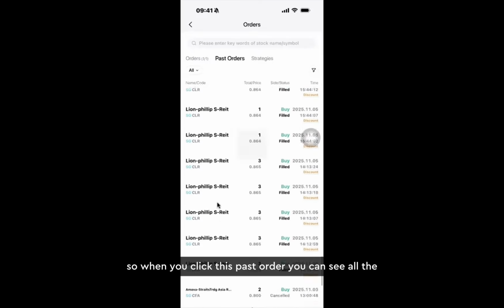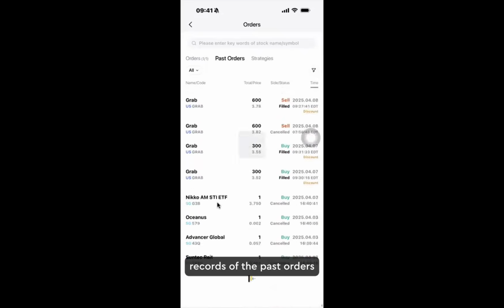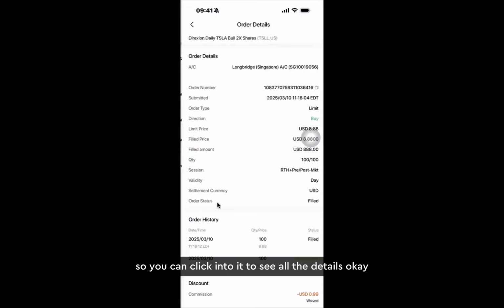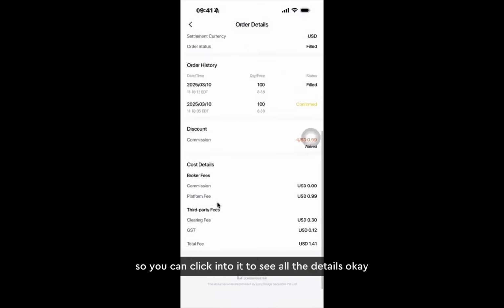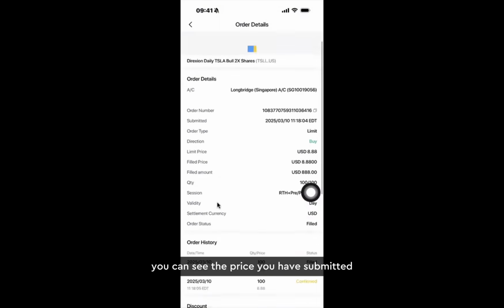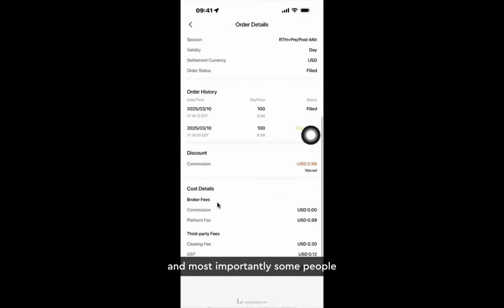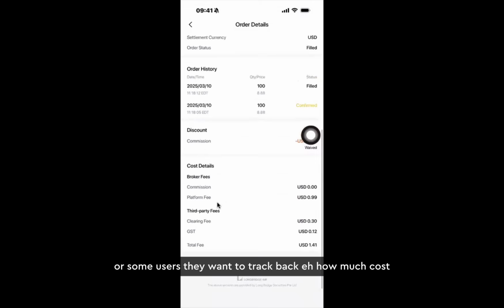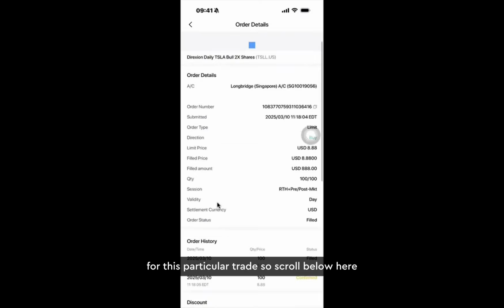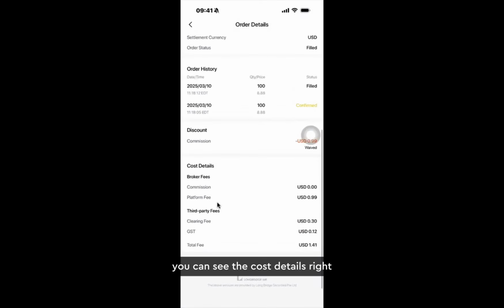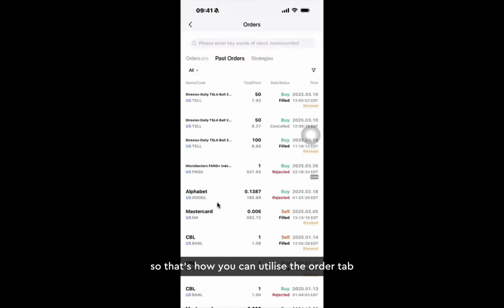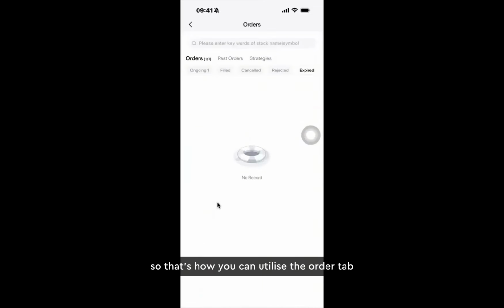So when you click this past order, you can see all the records of the past orders. You can click into it to see all the details. Okay, you can see the price you have submitted and the trade value amount, and most importantly, some users want to track back, hey, how much trading fees I've paid for this particular trade. So scroll below here. You can see the cost details, right? A very detailed breakdown will be shown here. Okay. So that's how you can utilize the order tab.